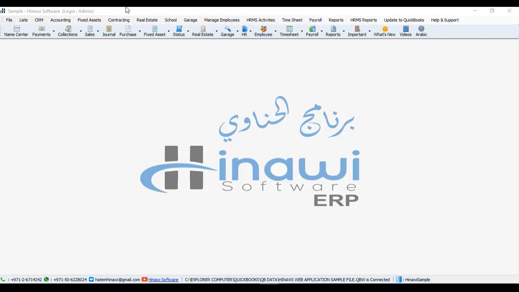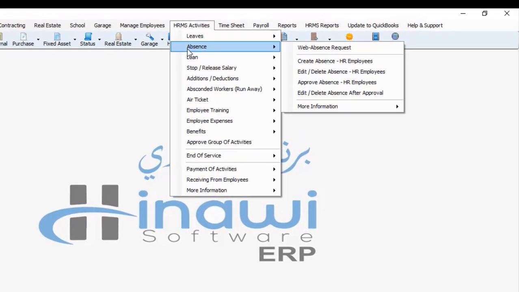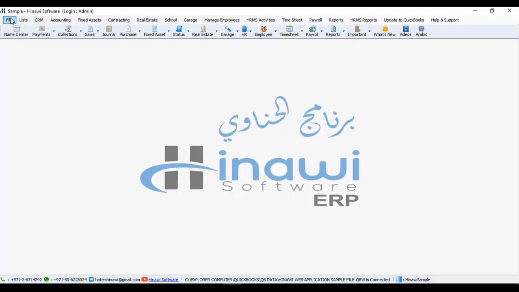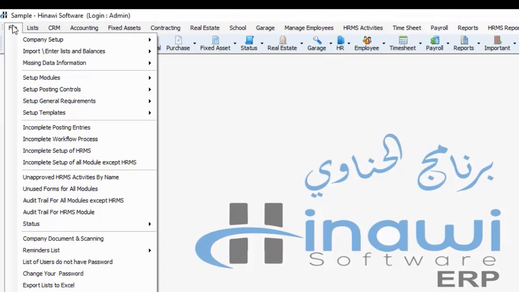Our topic for today is really useful and it's used in almost any business. Basically, I'm going to show you what is the absence activity in Hinawi Software. I'm going to go through all the steps regarding the workflow of the absence activity. But first, let's go to the settings because everything is from the settings. It starts from there since it's the core of any software, of any system basically.